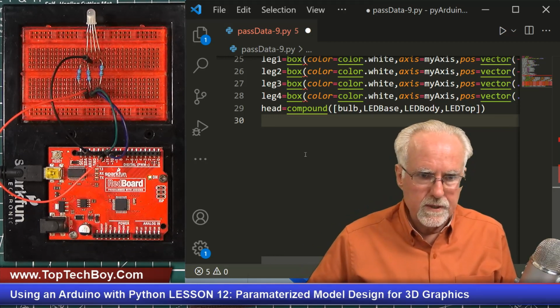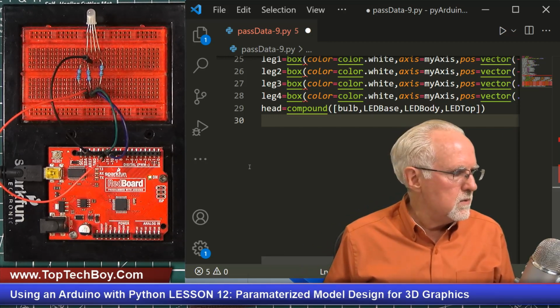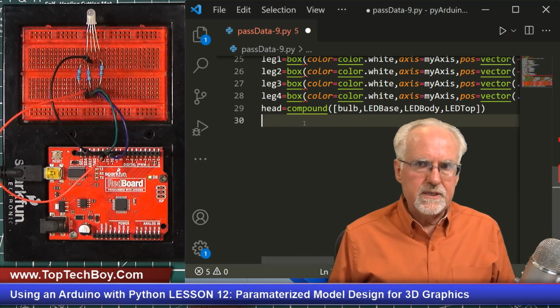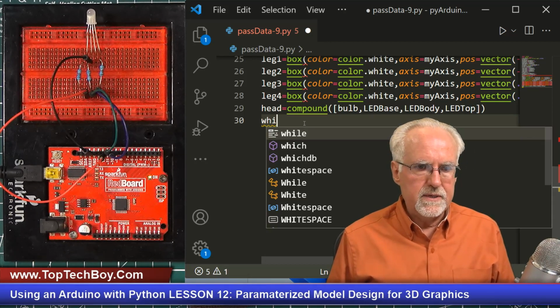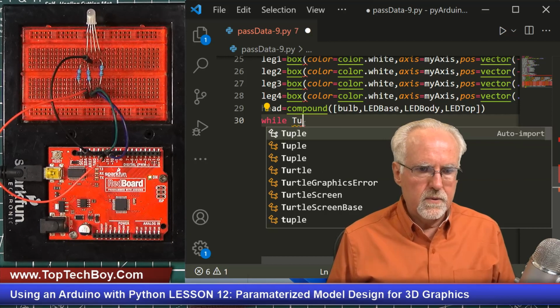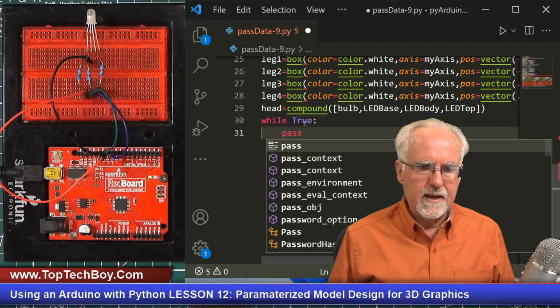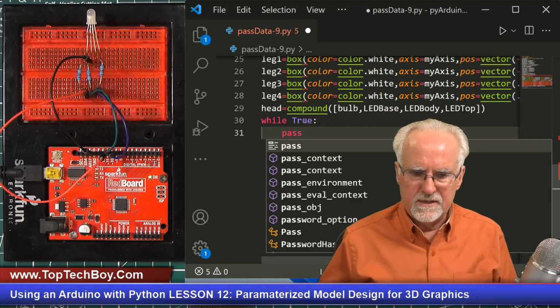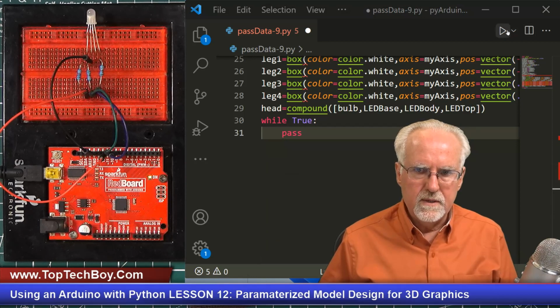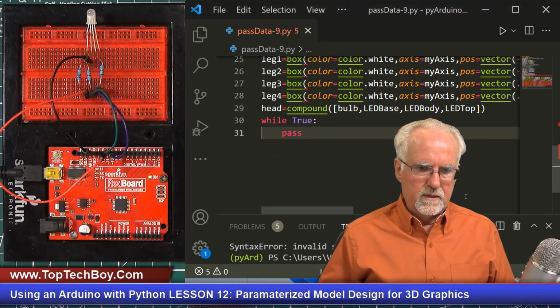Man, we're making progress. Okay. Now, what I want to do is, I think let's just see if this will create the simulation. So I'm going to say while true. Okay, true is always true, and then I'll just pass, and that'll just keep the simulation alive. I might have to put a rate statement in there. I don't know, but let's just see if that'll run. Well, let's run this thing and see what it looks like.